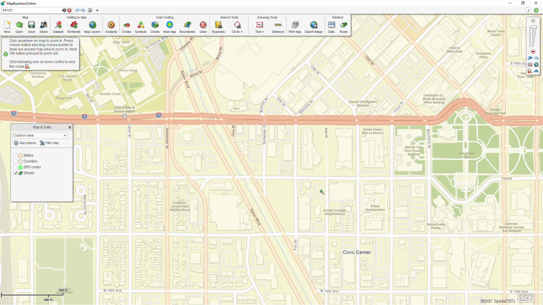Once you're at the place you want to be, then you can go back, click on that magnifying glass, and then that red circle with a white X goes away, so the map's not going to be thinking that you're magnifying anymore.